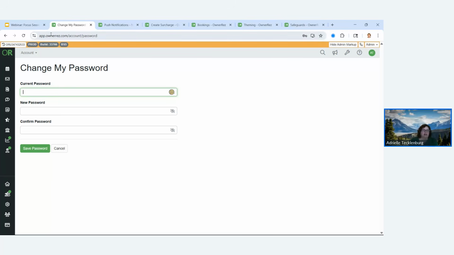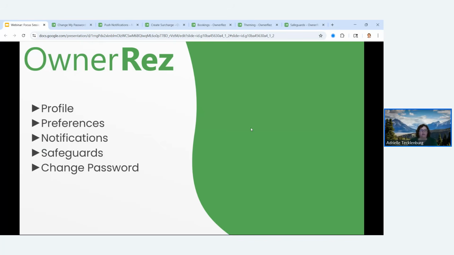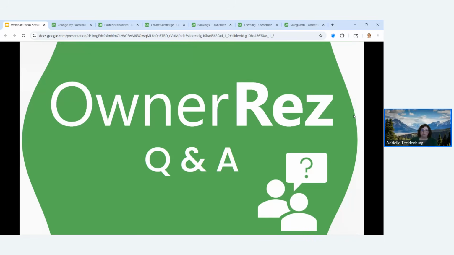So that is everything for today. We went over the profile settings, preferences, notifications, safeguards, and how to change your password. We'll go ahead and open it up for Q&A now. I'm going to check to see if we received any questions. If you have a question, you can either post that in the chat or in the Q&A section.